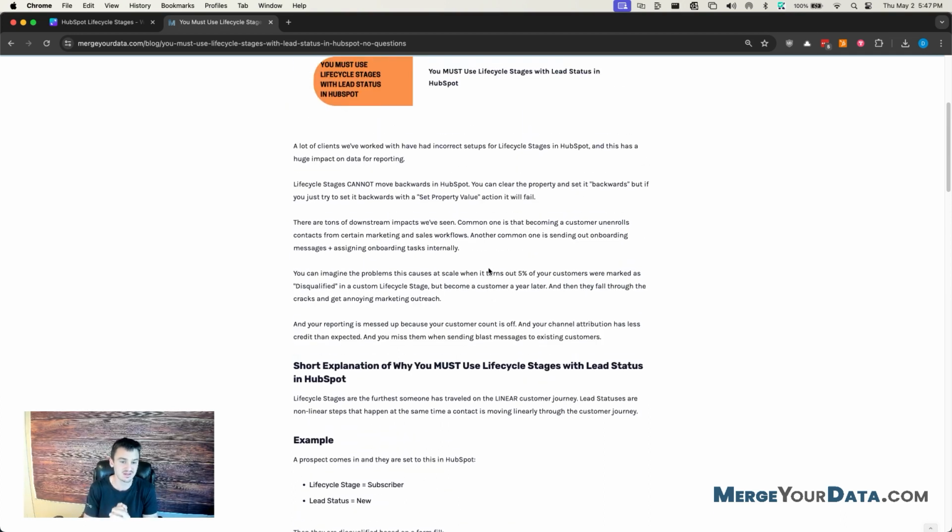A few of the things that we've seen, and you can see it in this article here, is that, let's say a customer is supposed to unenroll from certain marketing and sales sequences when they're marked as a customer, and they've set up the workflows so that if a deal is closed won, it changes the lifecycle stage to customer. Well, it'll fail, because you can't move the contact backwards if they were disqualified before. So what ends up happening is they stay in the lifecycle stage called disqualified. You're expecting them to be marked a customer, and they're still getting all of your marketing and sales contact, which is annoying.